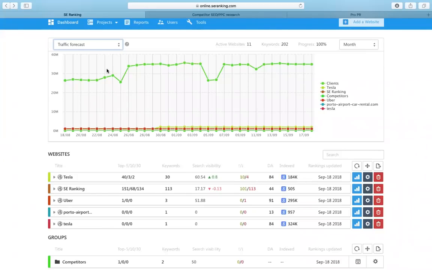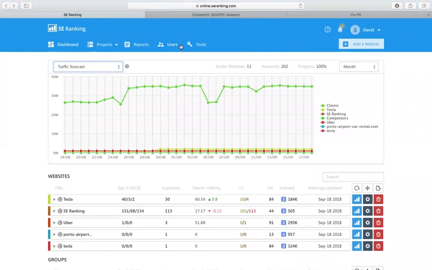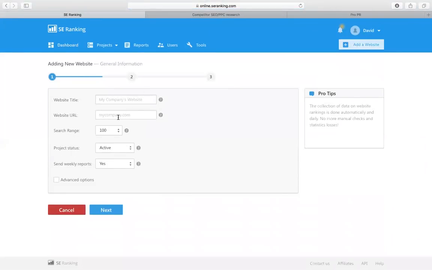Let's talk about the logic of work in SEO Ranking. First of all, you need to start with adding a project. So let's add a project. In order to add a project, you need to click Add a Website. First of all, you need to type in the website title. That'll be Zappos. Website URL.